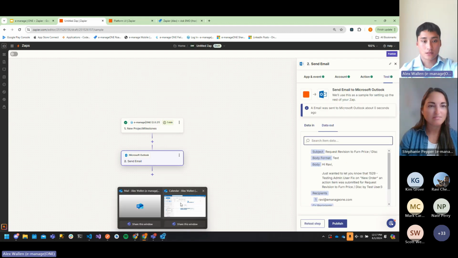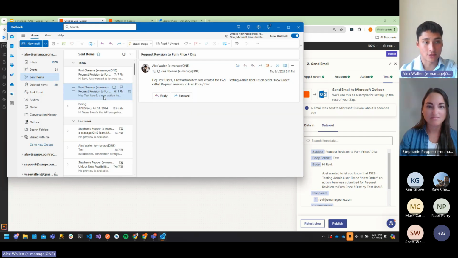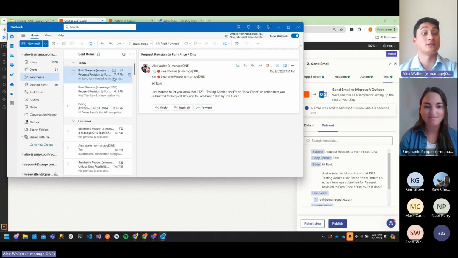And let's see, if I go to Outlook right here, I have this one from when we were testing earlier, but I also have this one. It says 7:17, but that's Hawaii time. It's 12:17 on Pacific time. So this is the one that just got sent, and it also has Stephanie and Ravi CC'd to it.